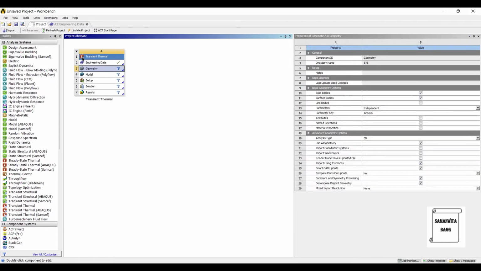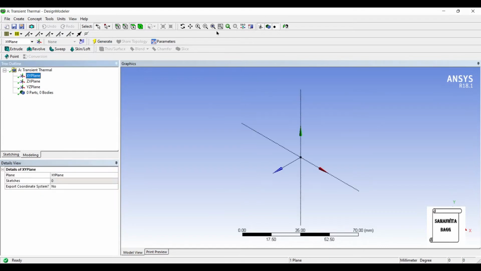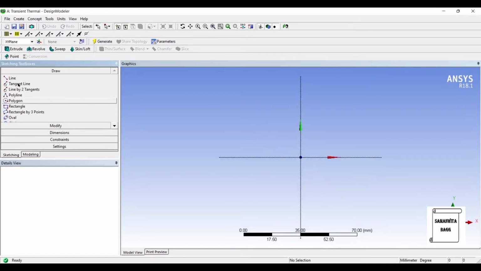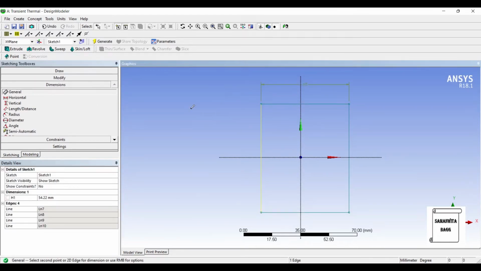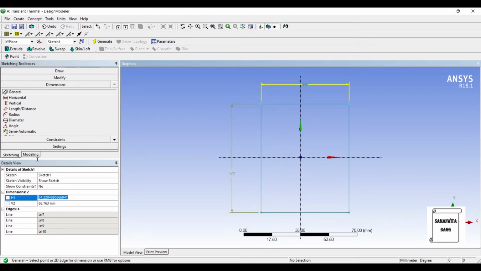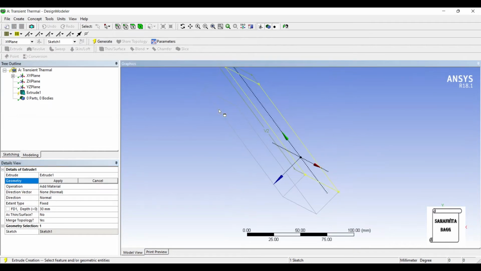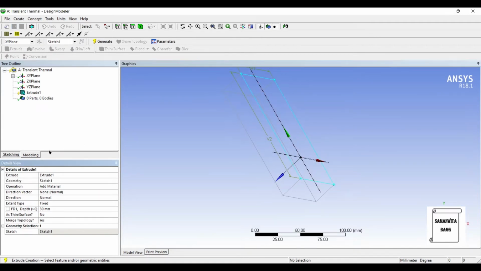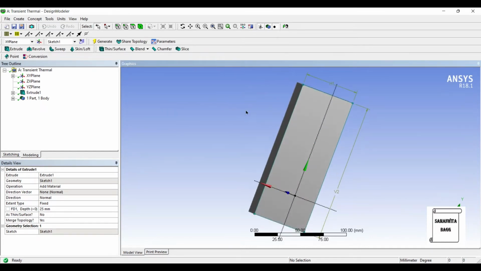Next I'll go to geometry, right click, new design modeler geometry. For units, I choose millimeter, XY plane, look at, sketching, and I'll sketch a rectangle and give it dimensions. Say H1 is 60 and B2 is 150. Extrude. The thickness is say 25 mm. Generate.